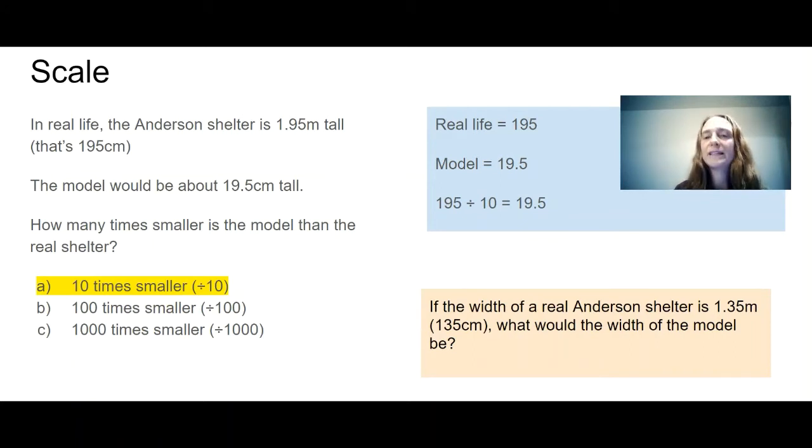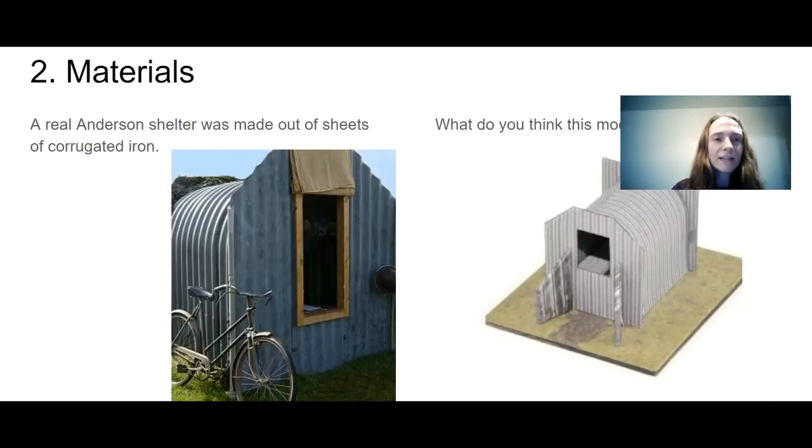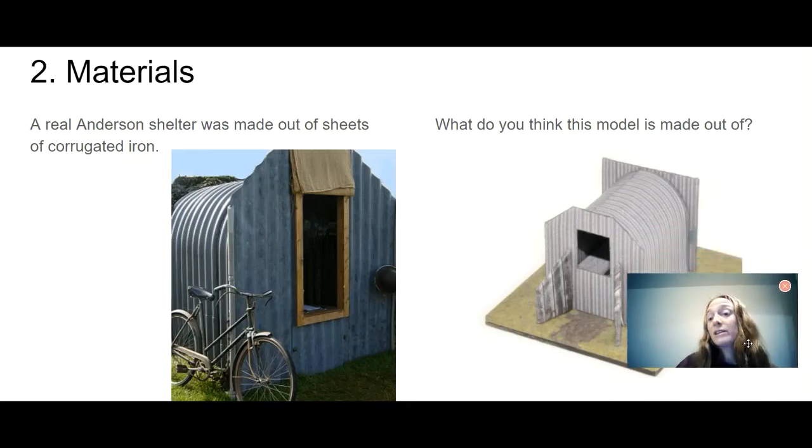We divided by 10. So if the width of a real Anderson shelter is 1.35 meters or 135 centimeters, what would the width of the model be? 13.5 centimeters, dividing by 10. So you've got these measurements. You're going to think about materials. What do you think the model's made of?